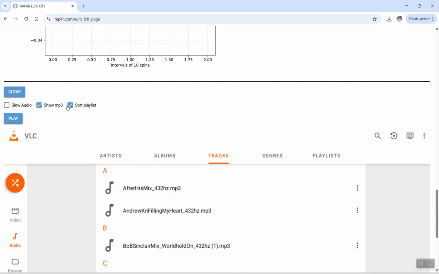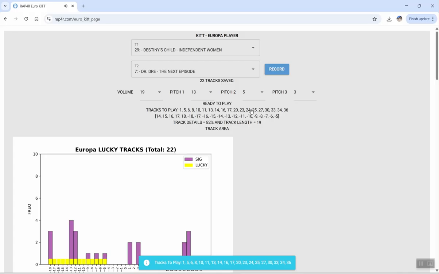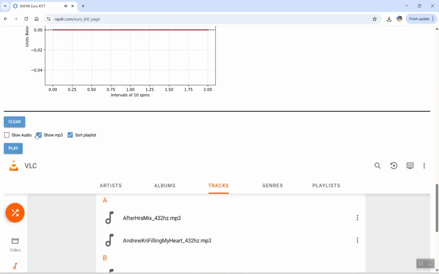You can sort the numbers to play based on the table layout. Tracks to play, 1, 5, 6, 8, 10, 11, 13, 14, 16, 17, 20, 23, 24, 25, 27, 30, 33, 34, 36. And you can get rid of the charts and details if you want to keep covert.